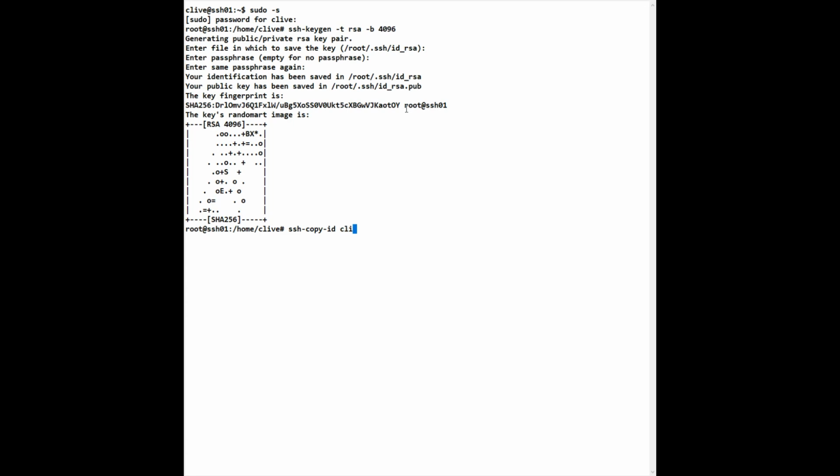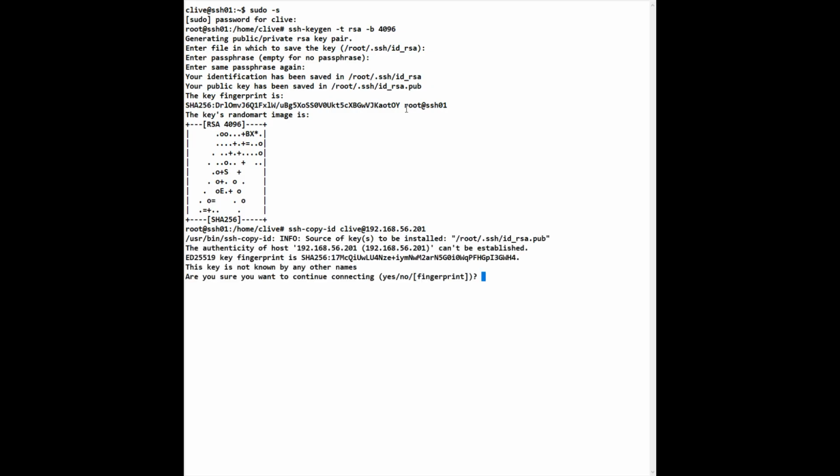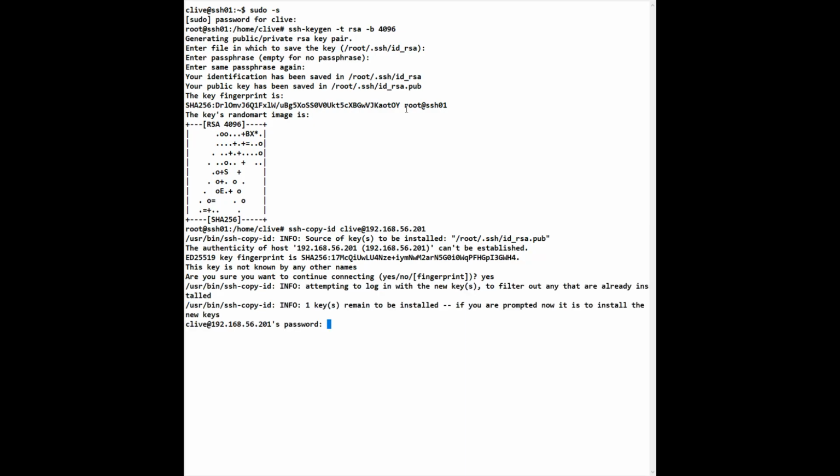So we'll do Clive@ and the actual remote system IP address. In this case, I know what it is. So it's 192.168.56.201. And I press enter. Are you sure you want to continue? Yes, I do want to continue. Okay, now it's going to ask me for the password initially because we haven't copied the key over yet. So we have to put that password in the first time. So we'll put the password in. Number of keys added was 1.